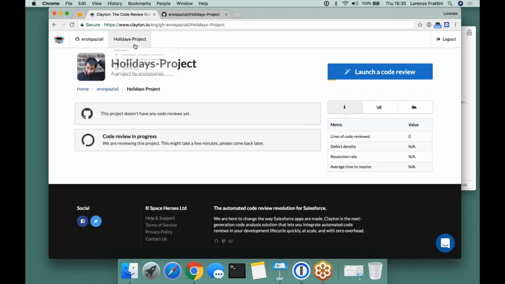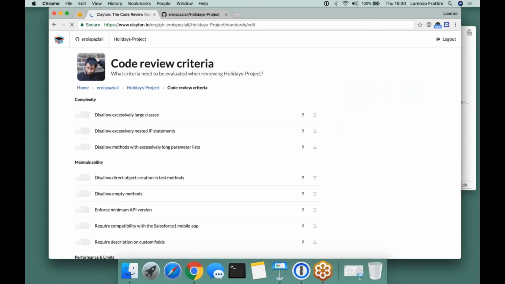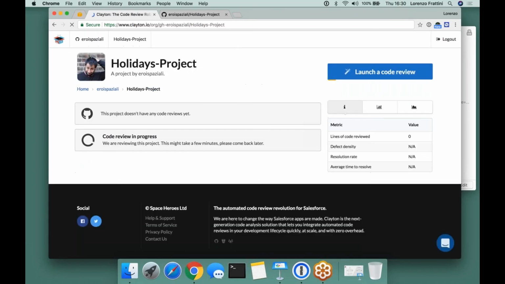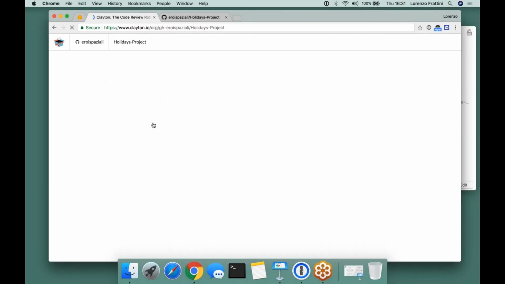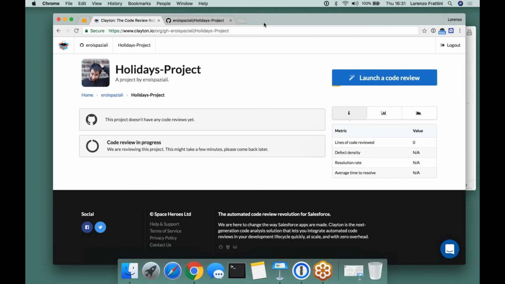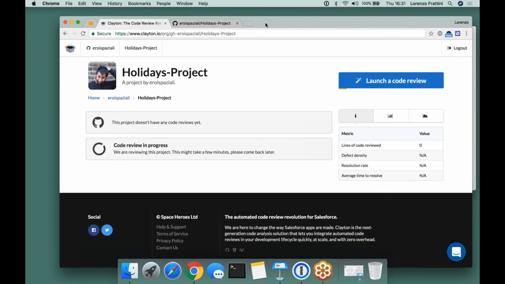What is happening in the meantime is that all the code review criteria that we have specified have been transformed by Clayton into rules that are applied as the code is being analyzed. So let's give it a couple of seconds. The analysis is still in progress. Is it because my code is so bad, or because it's so cool? No, it's fine. The first analysis always takes a minute just to do the clone.